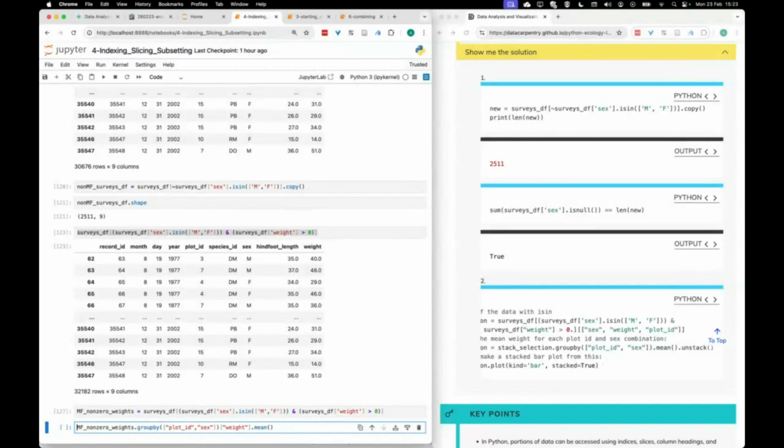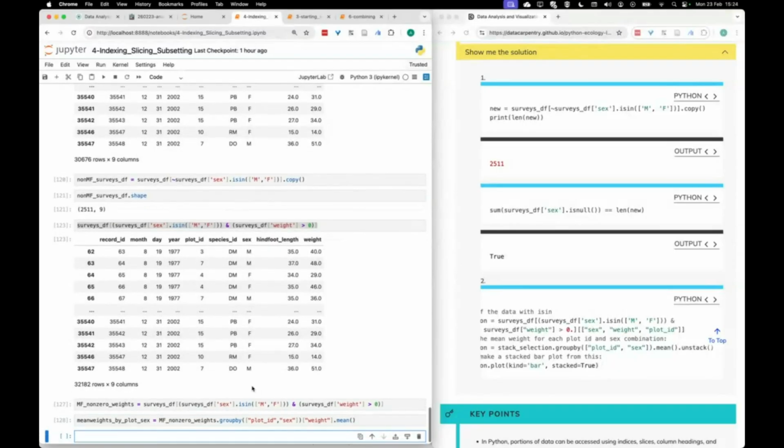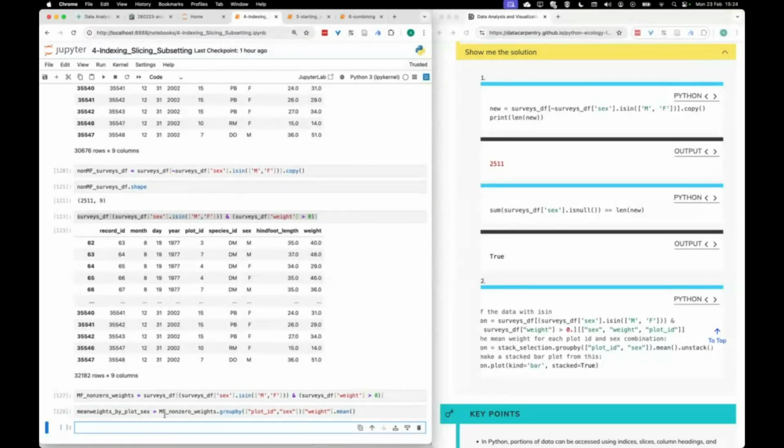So I'm going to take the mean weights by plot and sex. So just giving it a variable name to store that as an intermediate result, to be a little bit more explicit.